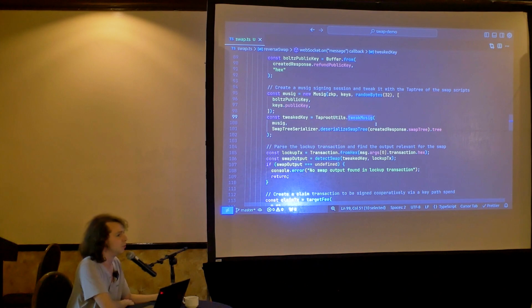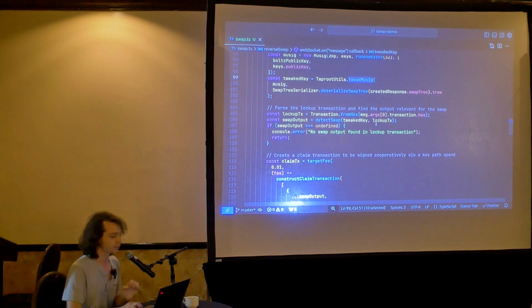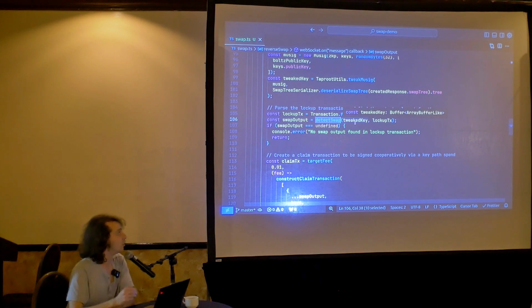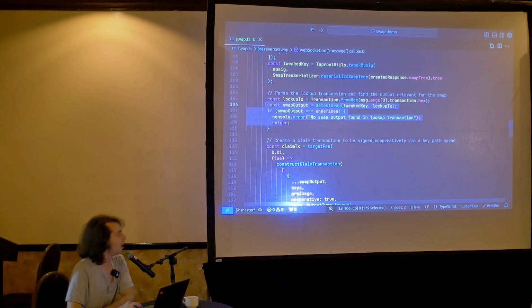And we're going to tweak our MuSig. So we're going to tell our MuSig about the scripts that could be executed, but we just won't in this scenario. But you still have to tell the MuSig, hey, these scripts could be in there, so be careful with that. We pass the transaction that Boltz sent on-chain, detect in which output our swap is, and error hard in case it can't find it, so hopefully that doesn't happen.